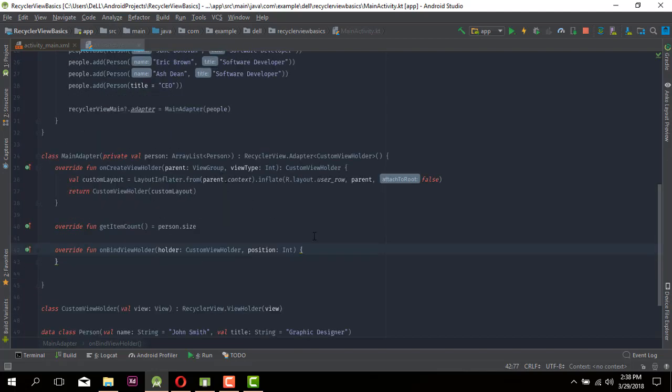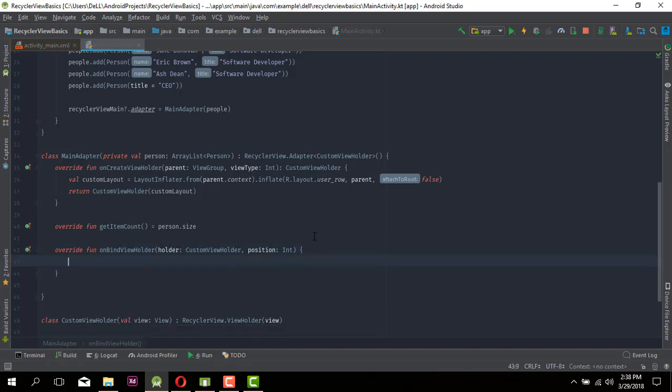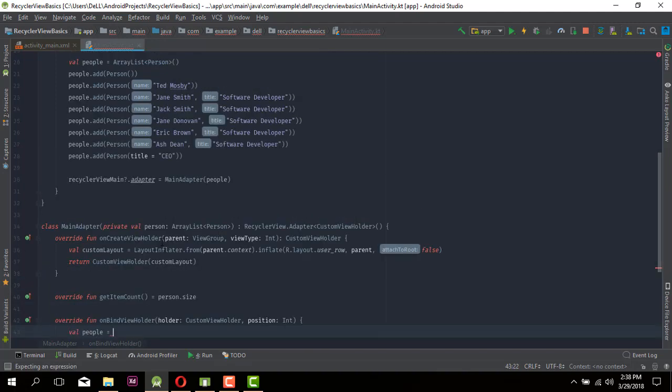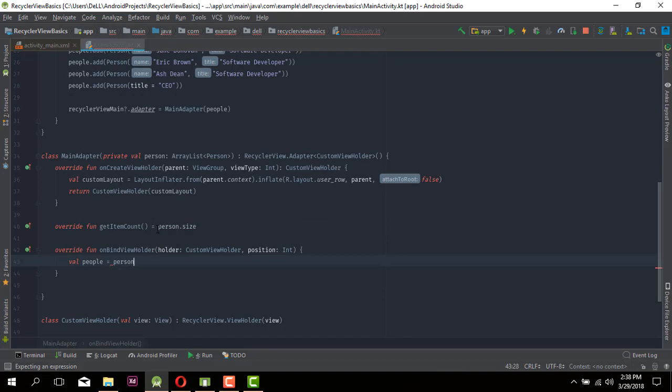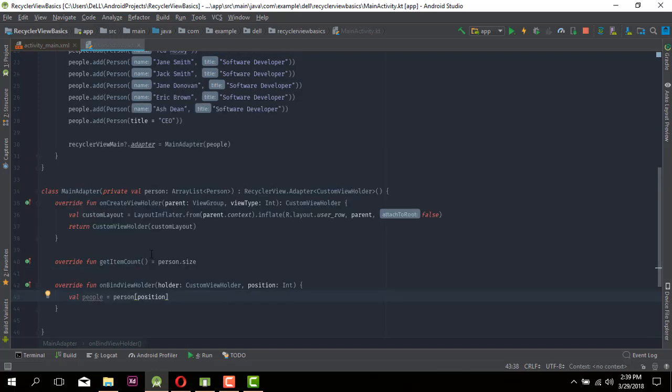So how are we going to do that? In the onBindViewHolder method, we're going to first dereference the position of the person. So I'm going to say val person, or actually people, let's call it people, is equal to person, and in these parentheses pass in position. So now we have the position of each of these elements in the person class.